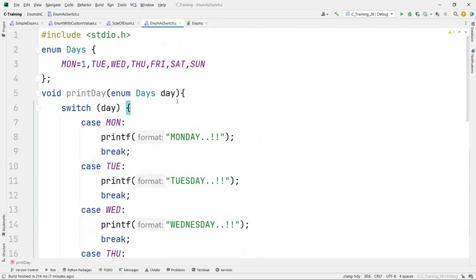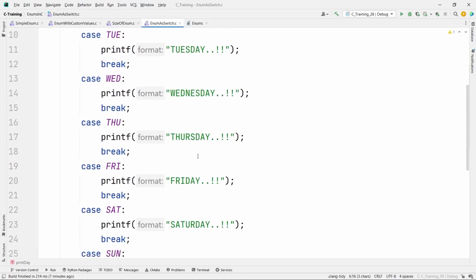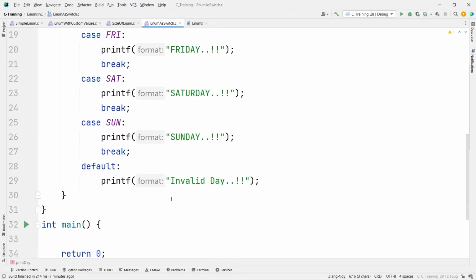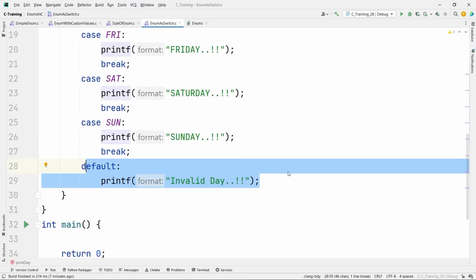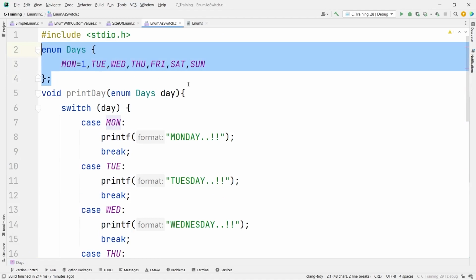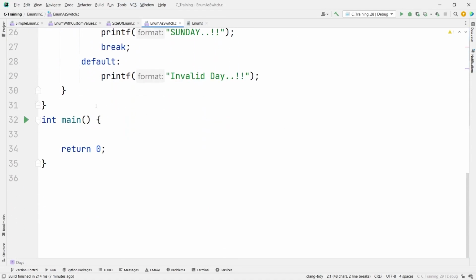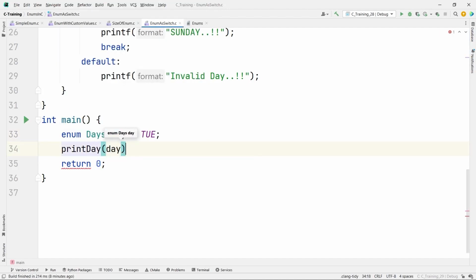You can see I have taken the enum as a variable inside my printDay function, and based on the day data passed by the user, it will either print Monday, Tuesday, Wednesday, Thursday, Friday, Saturday, Sunday, or else it will print the default, invalid. And this is my enum here. Let me go to the main function and create the enum variable equal to, let me say, Tuesday. Let me call the printDay function and pass our day as the argument.